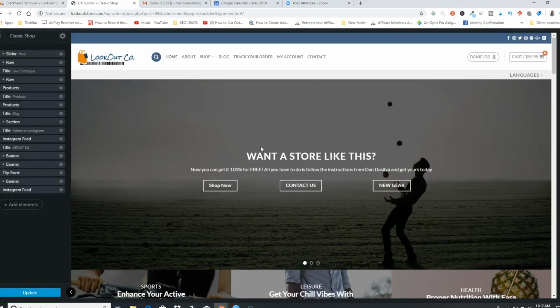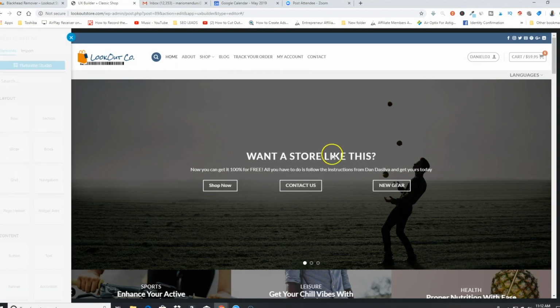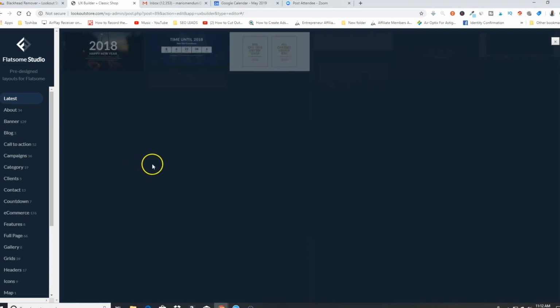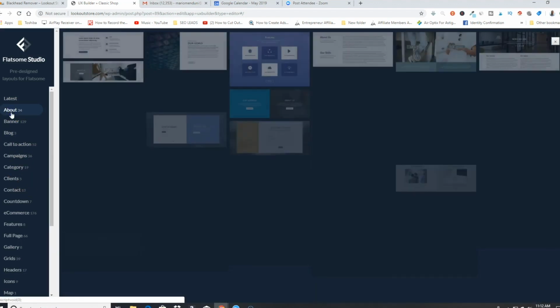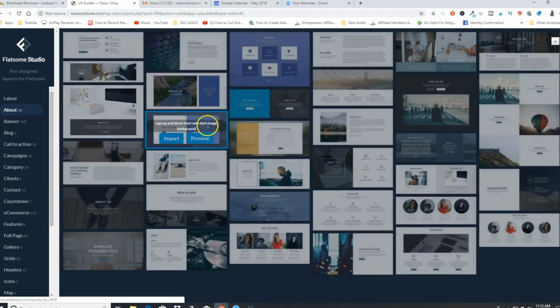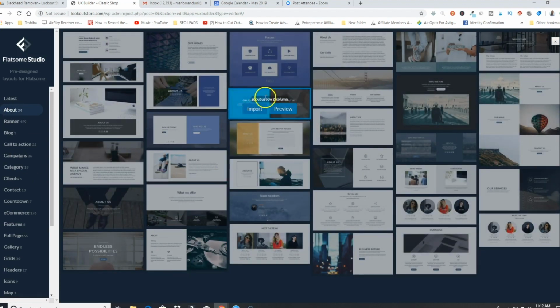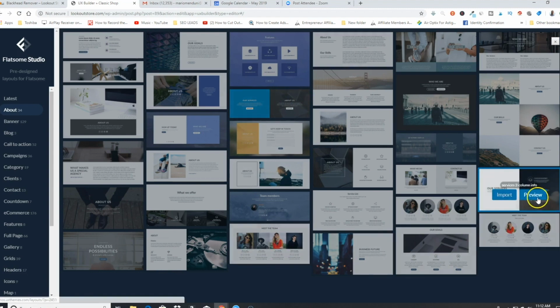Okay, the next thing we're going to go over is how to add a Contact Us page and an About Us page. So it's pretty simple stuff. We're going to go into our UX Builder again, and we're going to add some elements. And Flotsam Studio has some nice pre-made ones for us. So let's start with About Us. Click the About, and let's find one that'll look nice here. That would be About Us with our services. That would be if you're doing services for clients. This looks nice for ecom, so let's import that.